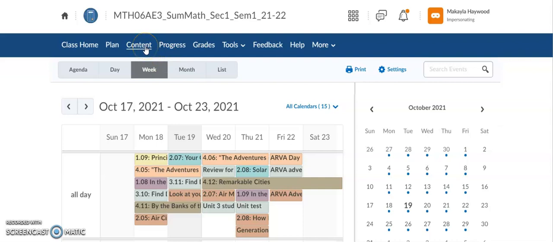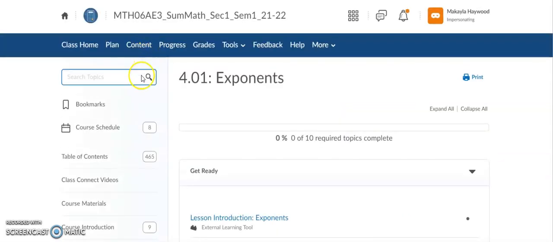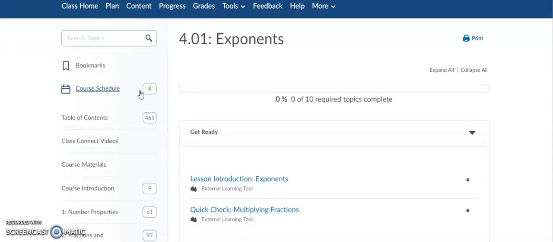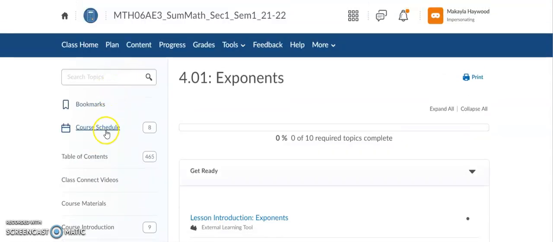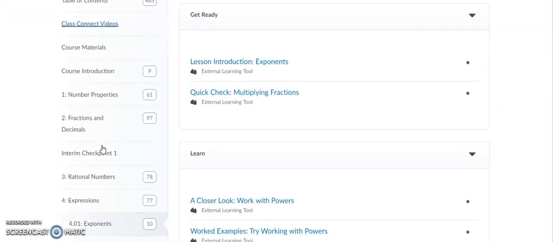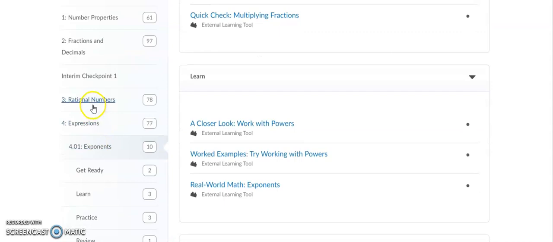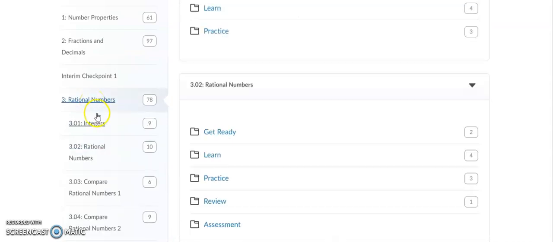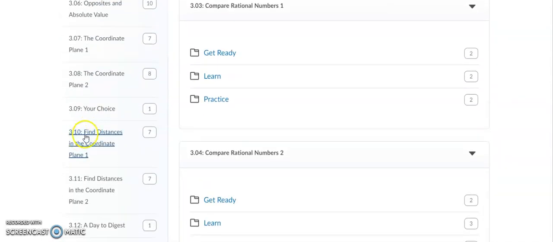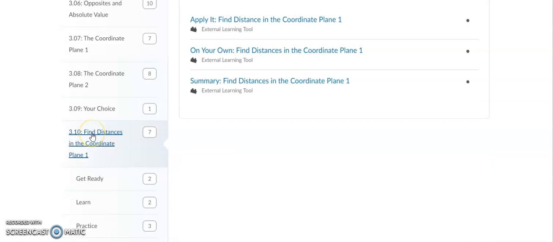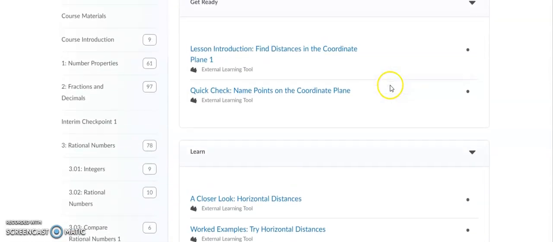Now, the next item I wanted to show you is how you find those lessons. Well, she would want to go to her Content tab. And let's just say she was looking for lesson 3.10, because that's the one showing on her plan. You would just use this table of contents tab here on the left side, and you would go to Unit 3. You would open that up, and you would just scroll until you found the corresponding lesson number, 3.10. When you open that up, you would see the entire lesson here.